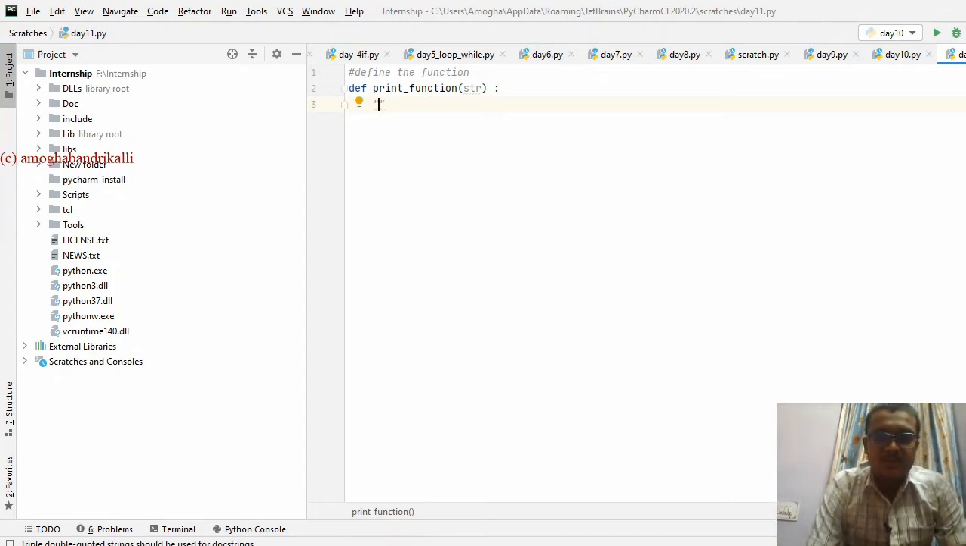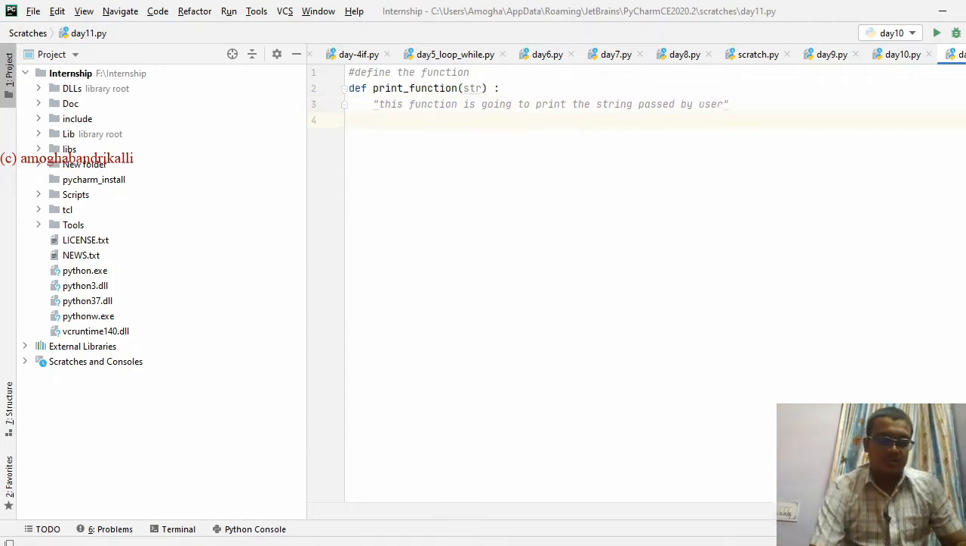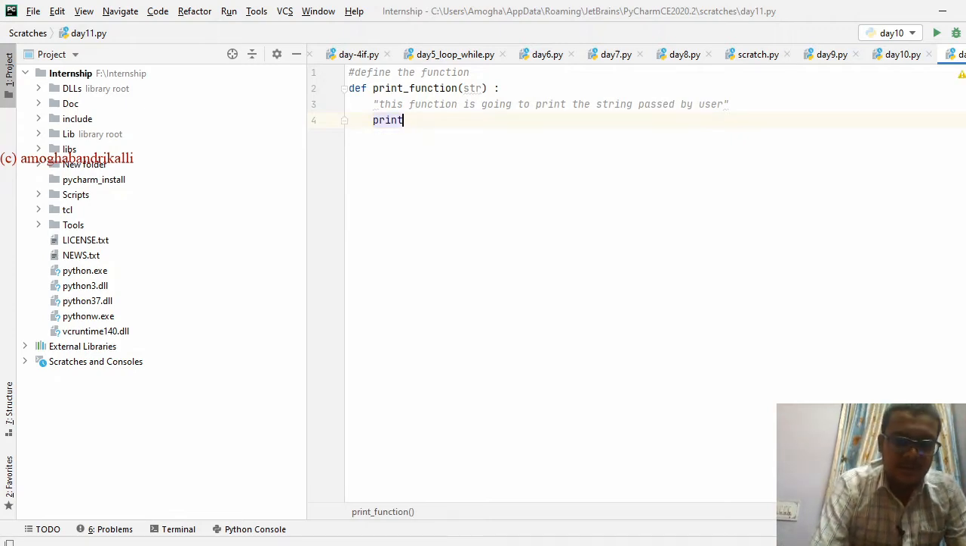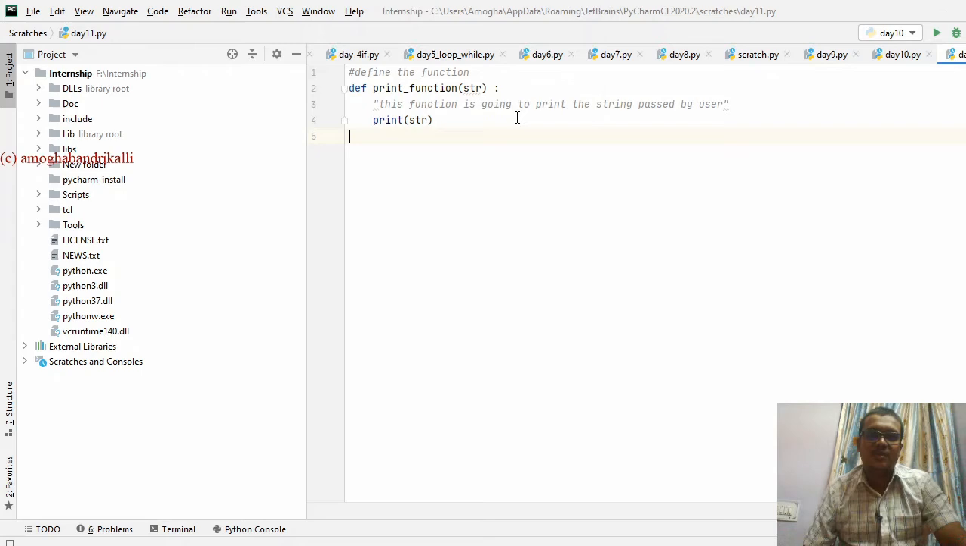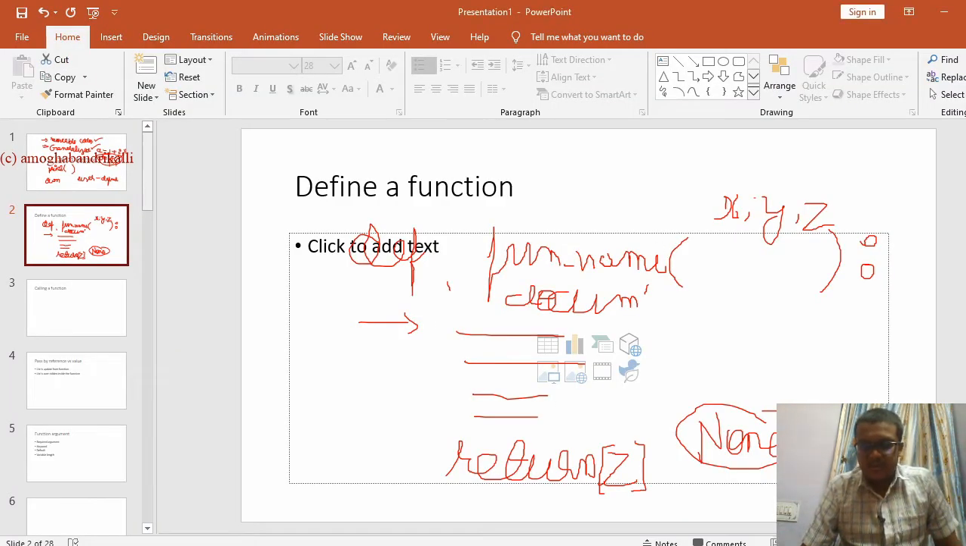So here comes the documentation. This function is going to print the string passed by the user. So again, you can print a string. So this is like defining the respective function. Here you are not using any return, and you are just going to call it. So this is called defining a function.